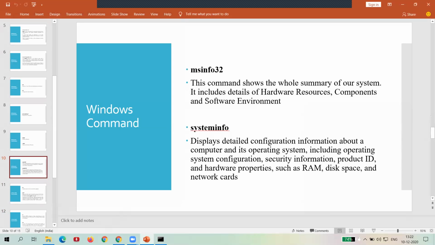Now the next command is msinfo32. It gives the whole summary regarding our system: hardware resource details, component details, as well as basic software details, like system drivers and environment variables. So we go for that command.